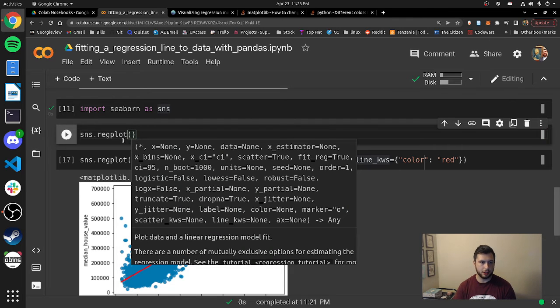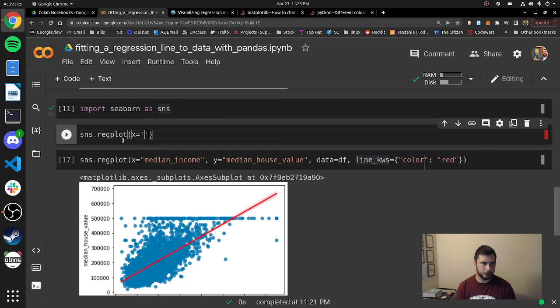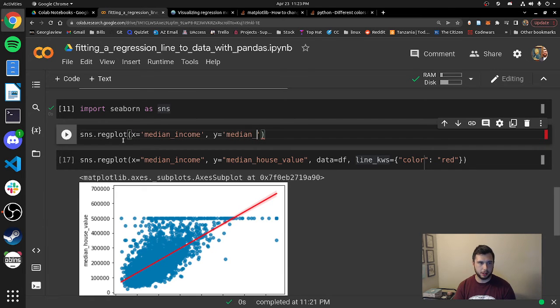All right, and then we can see here that it has all the different keywords you can give it, all the arguments you can give it. So right now we're going to do the x-axis and then the y-axis. So if we do x equals, then what do we want to do? We want to do median income. Then y equals median house value. So this is saying I want to do a regression plot where median income is on the x-axis and median house value is on the y-axis. And again, those are column names from our data.